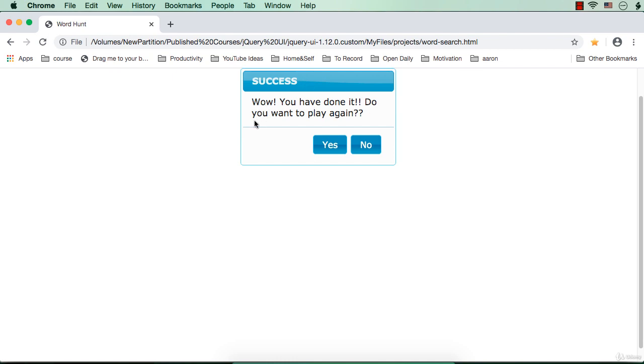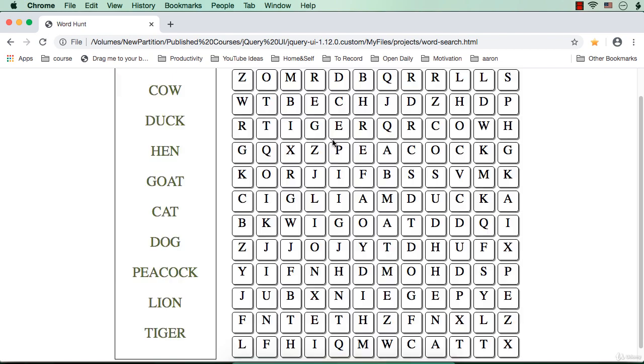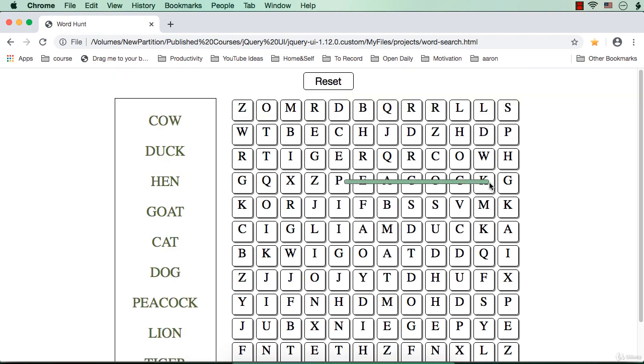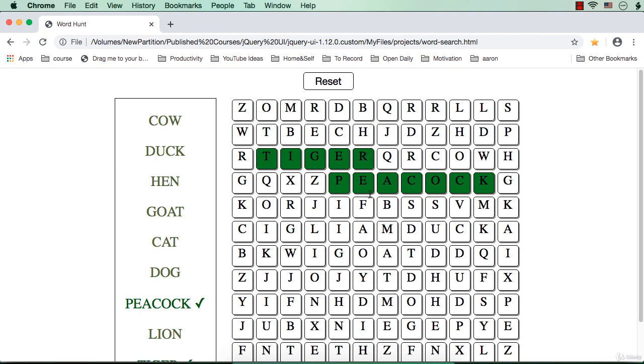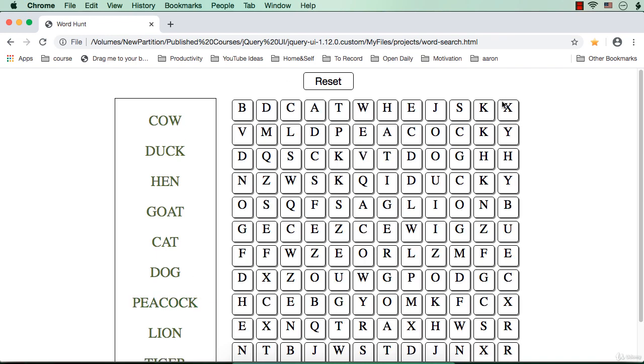Wow, you have done it. Do you want to play it again? If we click yes, it will be displayed again. And at any stage, if you want to reset the game, you can do that. Suppose I selected two words and I want to reset the game. I can click reset and the game will start again.